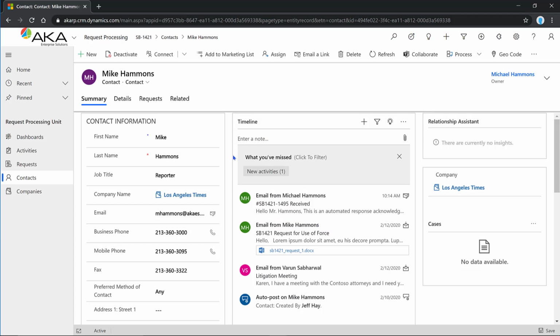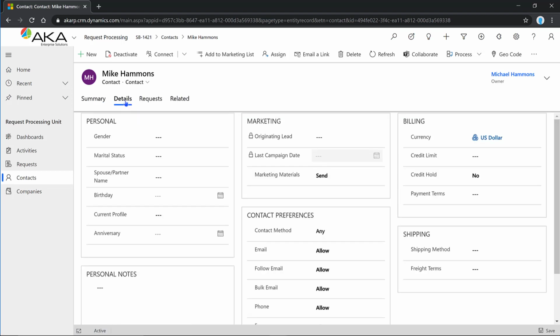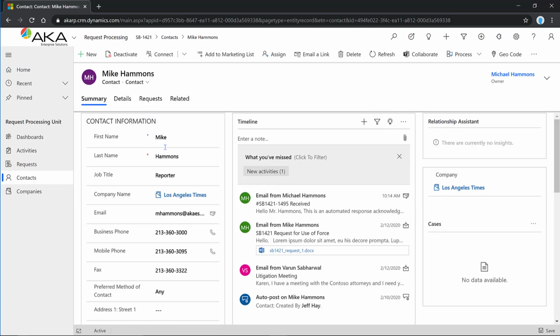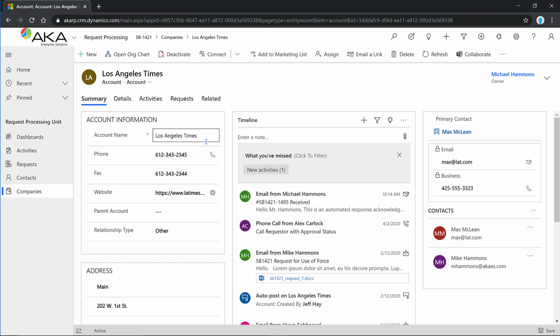And then here's our timeline of all interactions that have been happening for this particular individual, and they do roll up at that request level as well as an organization level. Then we can have additional details, and here's where we would see all the requests that this particular individual has submitted. Now let's take a look at the organization or company level detail.